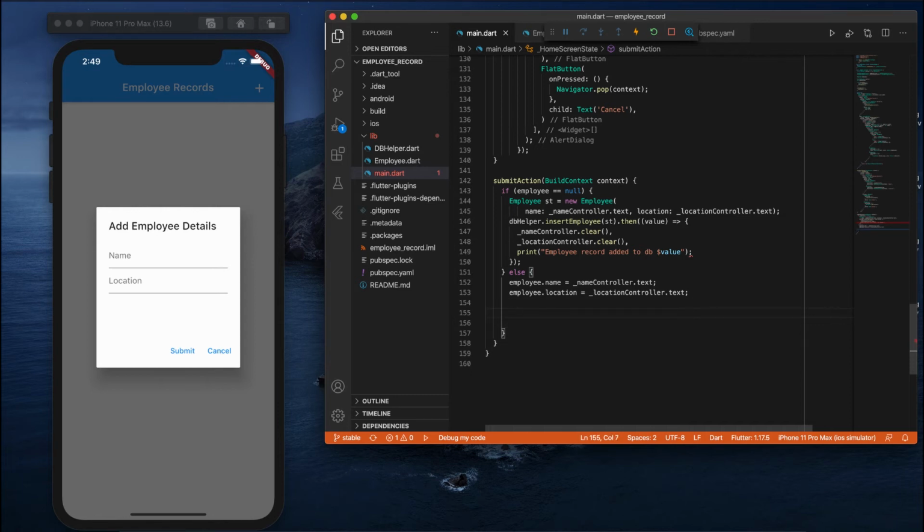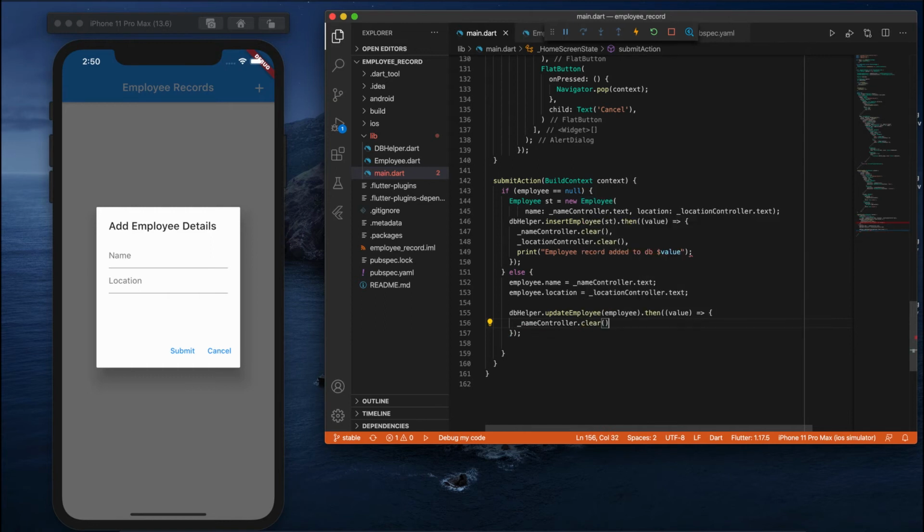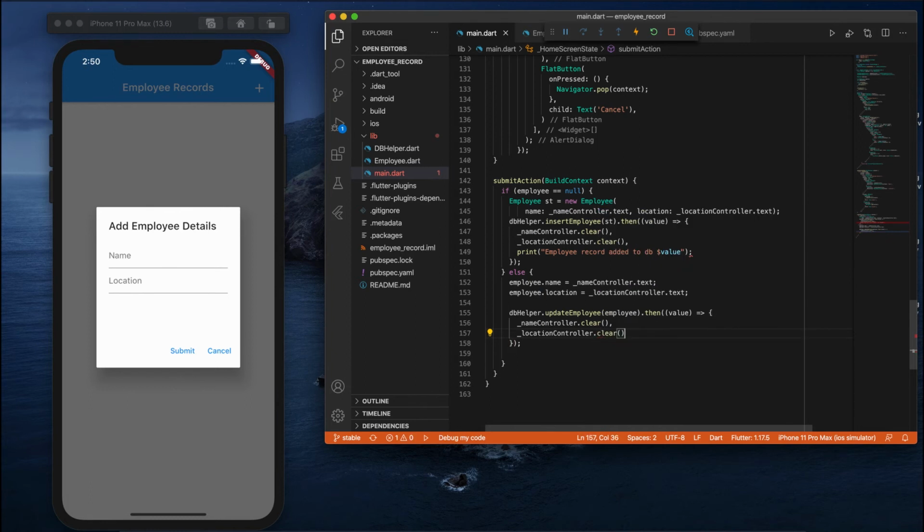And next, in this case, we will update the data. So how can I update the data? So dbHelper.updateEmployees. So here I need to pass an employee over here. Then again, once the data is updated, I have to clear that. So I'm done with this too.